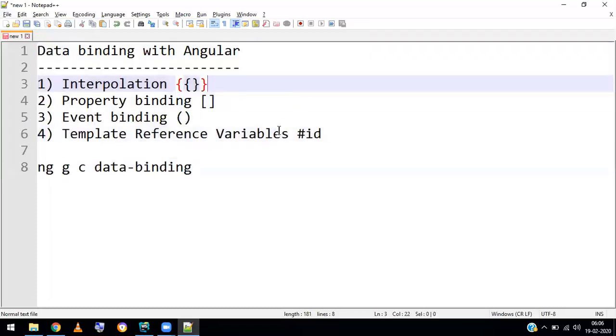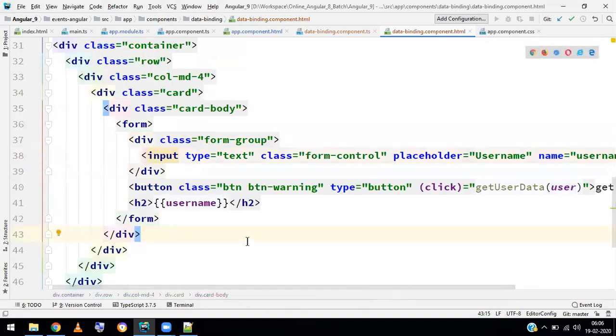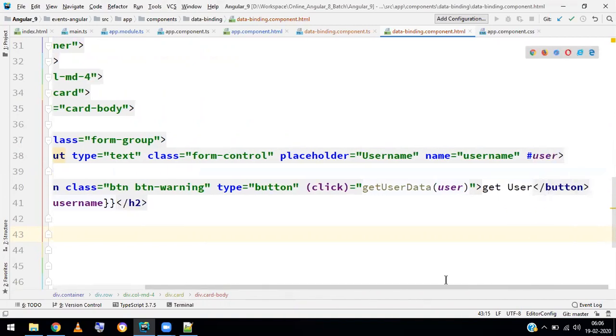Now let's do some examples about events. Okay, Sir, one question. This hash user is just an ID, right? It's not the HTML control we are passing. No, it is not just an ID.